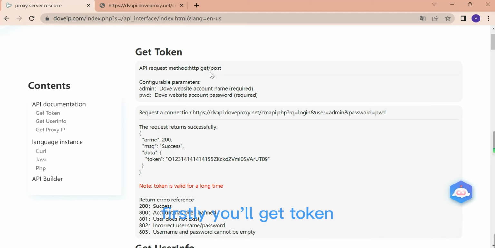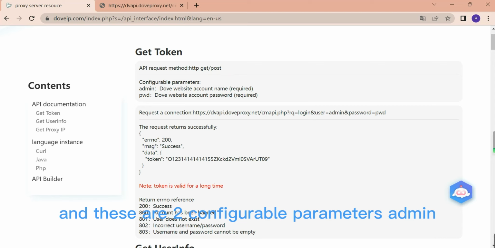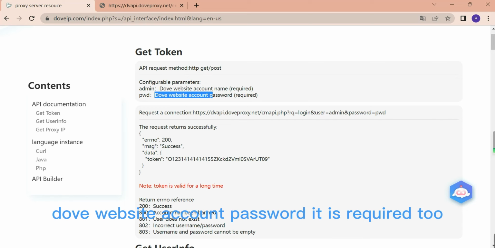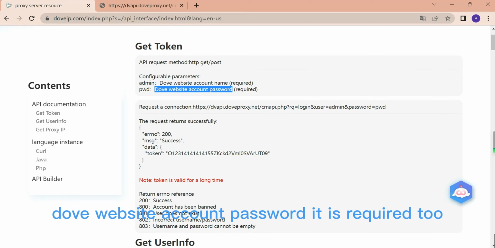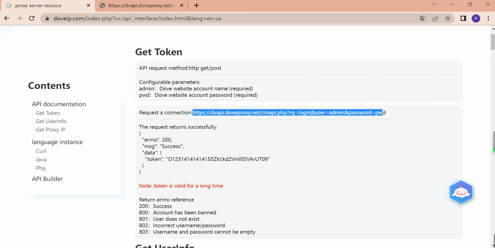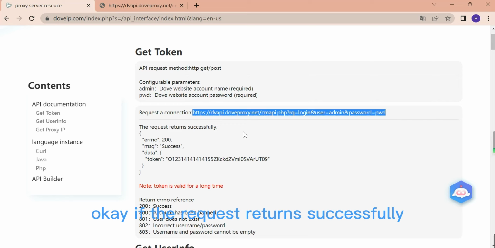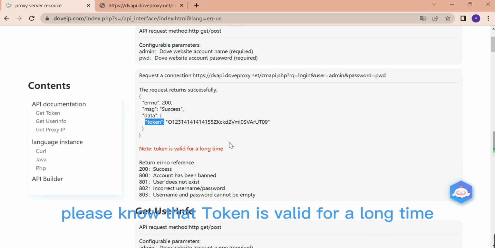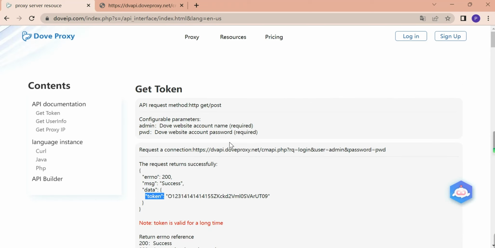Firstly, you get token, and this is the API request method. And these are two configurable parameters. Admin, Dove website account name, it is required. And this password, Dove website account password, it is required too. Then you request a connection. Okay, if the request returns successfully, it will show like this. Please note that token is valid for a long time, and token is also very important.